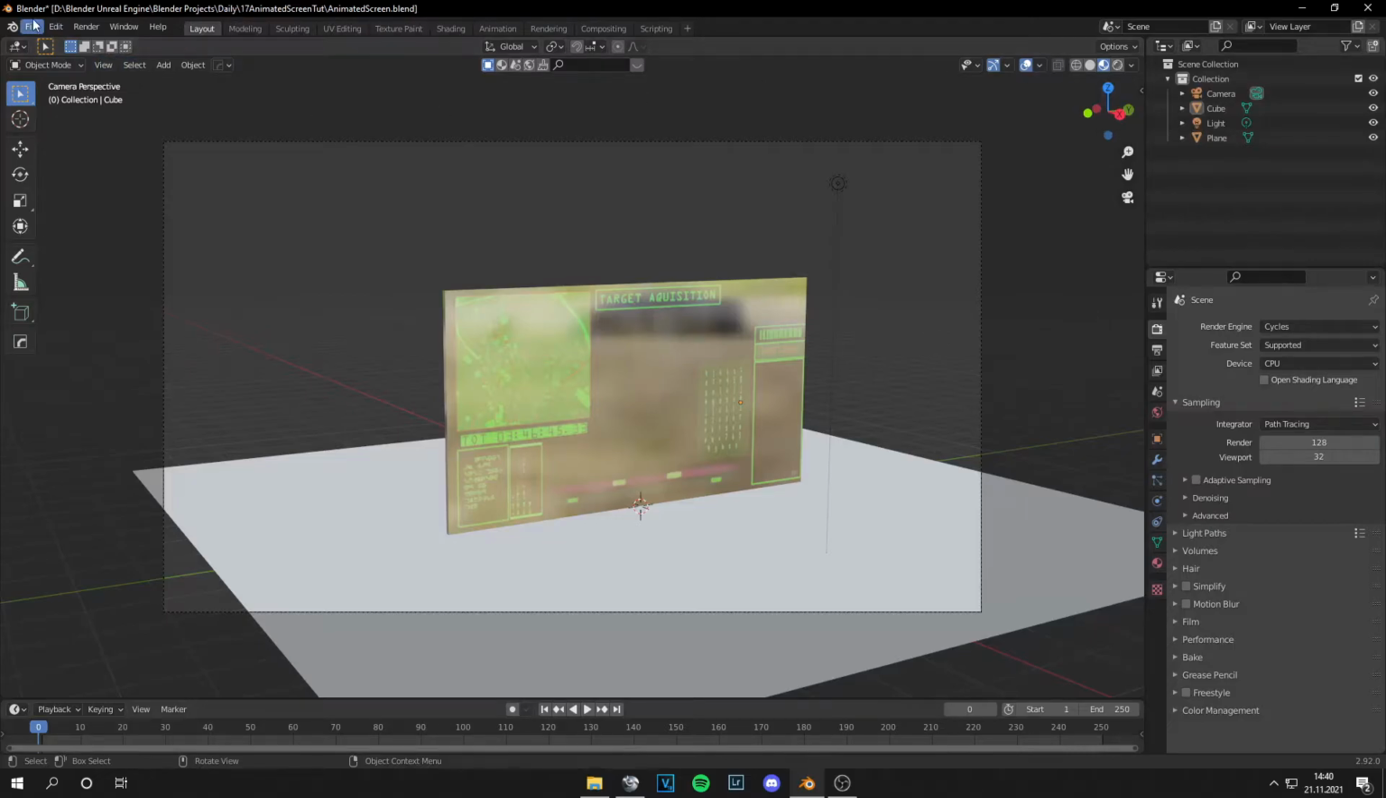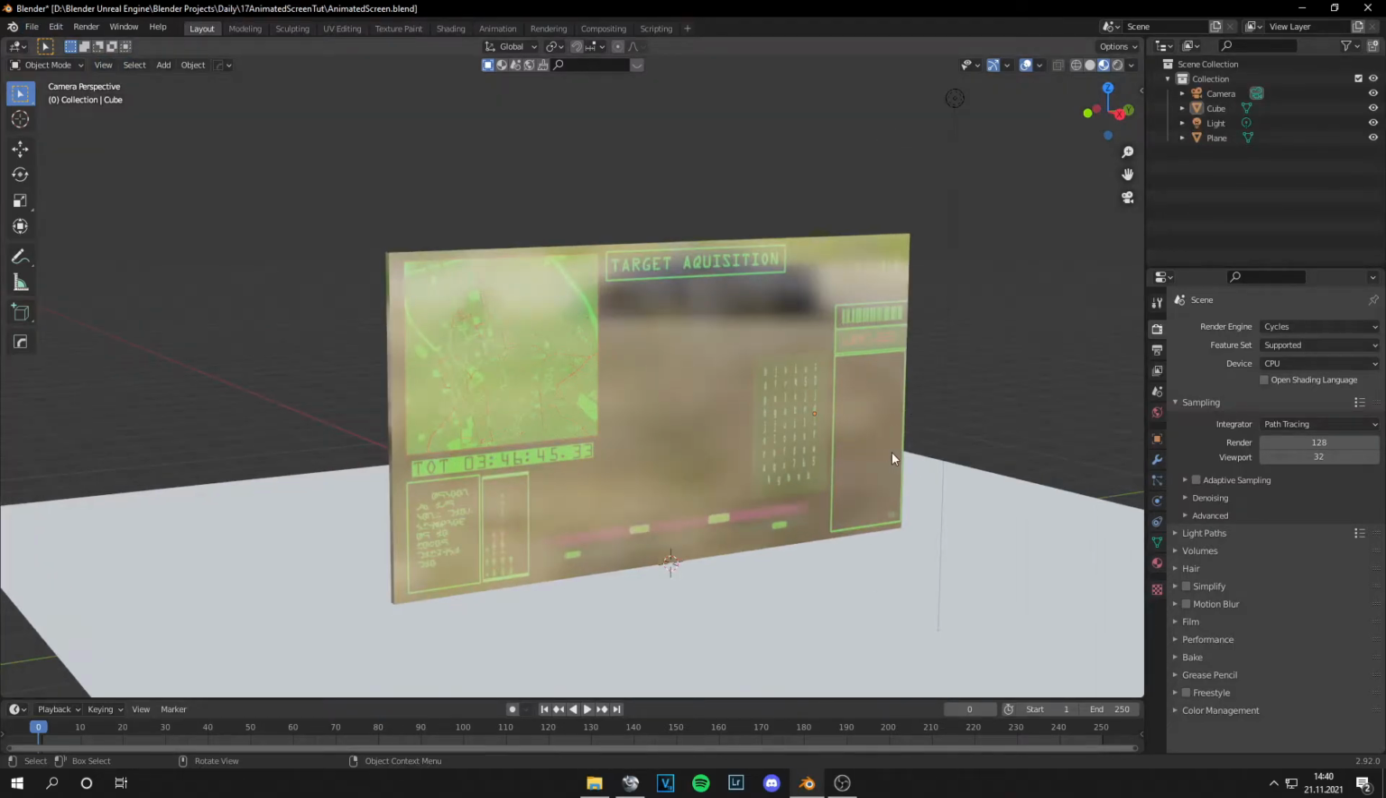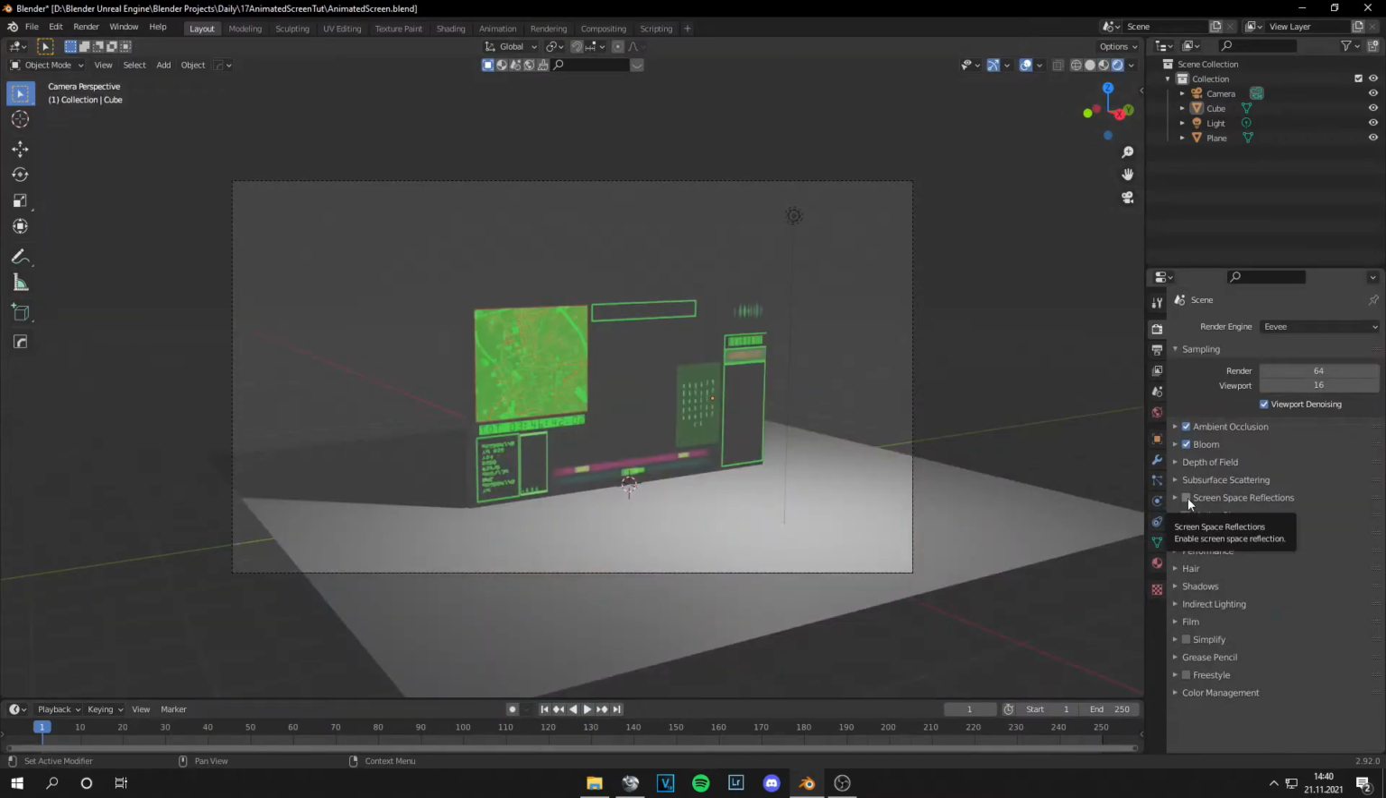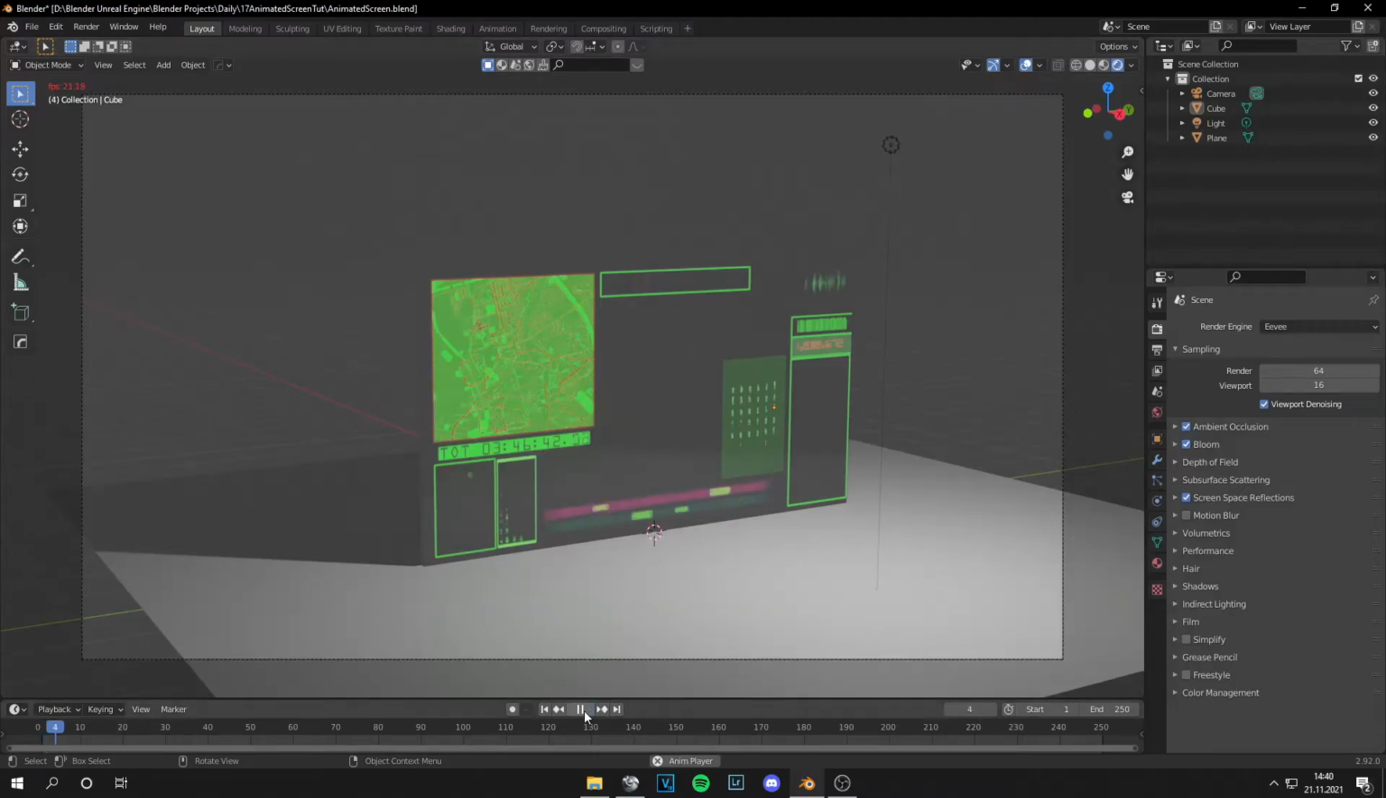I will make this not in rendered mode right now because you can see it better like this. And you see the animation plays. Yeah, it's very easy as I said. This also works in Eevee, and if you turn on screen space reflections, it can look good, but not every time. So experiment with that a little bit.